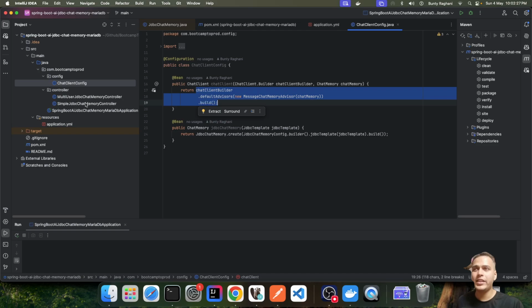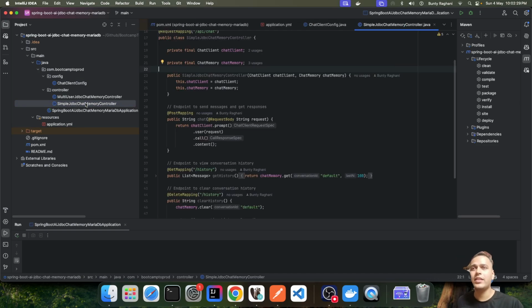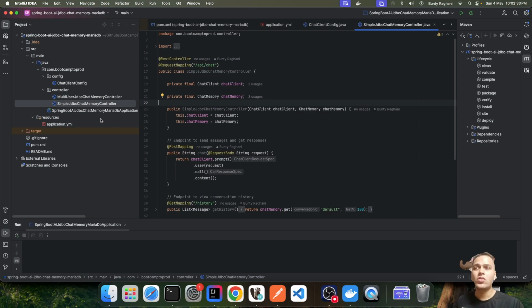I'll quickly explain one class at this stage, and we will cover the next controller later. This is the simple JDBC chat memory controller. This controller is useful if we are creating an app for a particular single user.